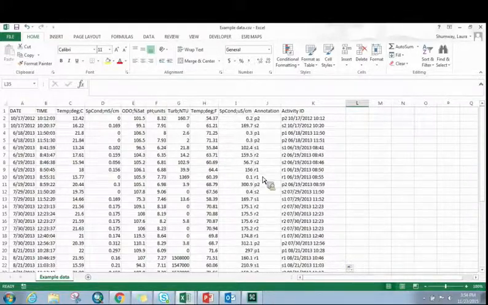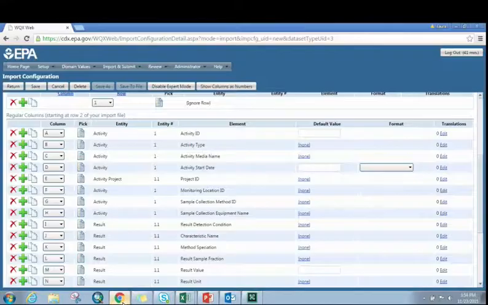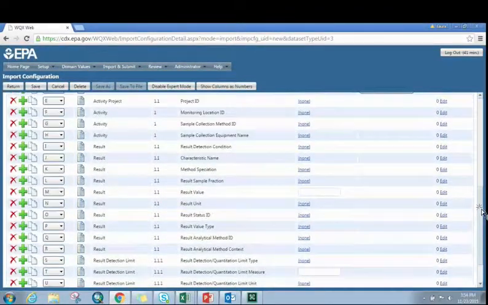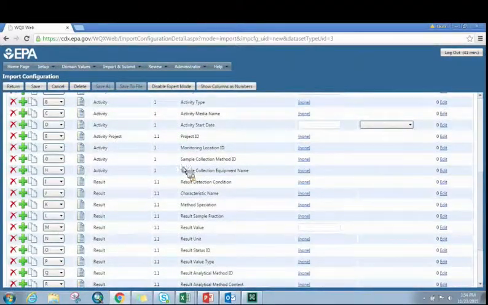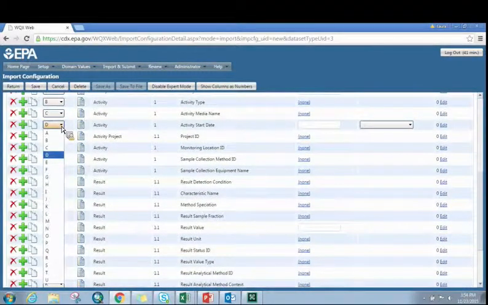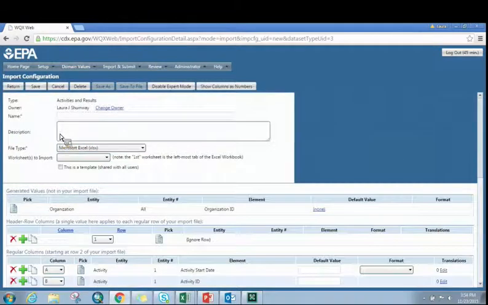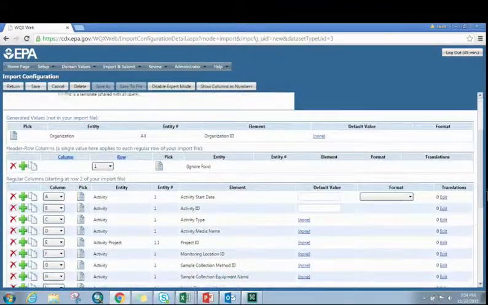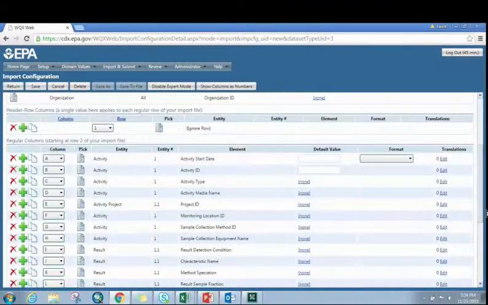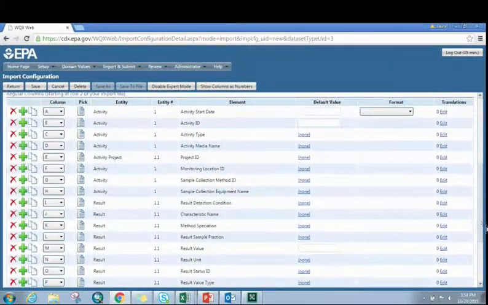So let's go back to the import configurations now that we know our file. We know date and time exist in the first two columns. So let's scroll down to find date and time. Here we are. Date is in the first column, so it's in column A. These are the easy ones. These look just like they do in the other import configurations. So let's go to time.